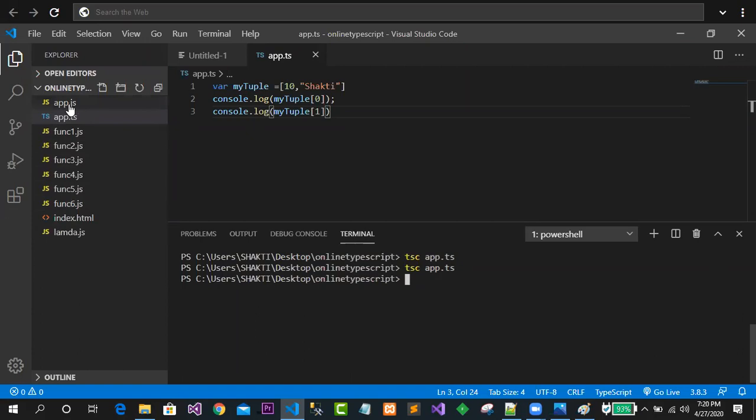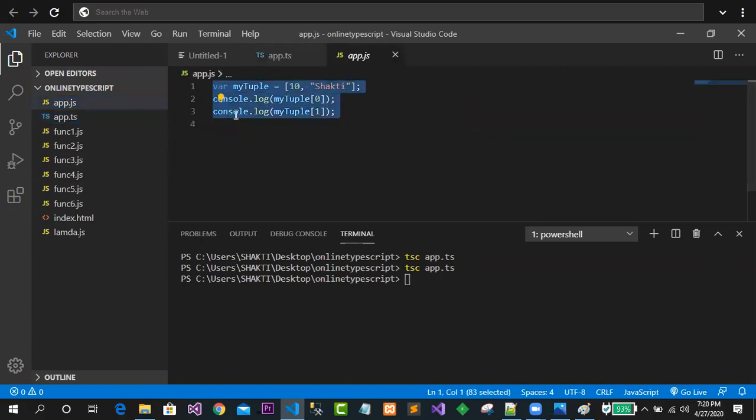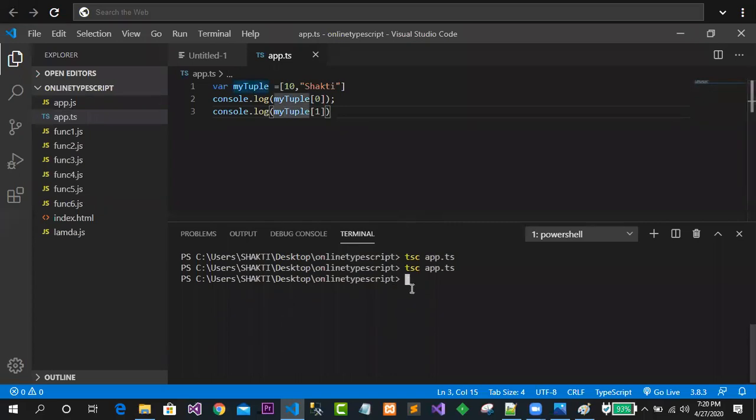Once it is compiled, you can see in JavaScript it's looking the same. Don't worry about this code, whatever code it is generating. Now I will simply run node app.js. So yes, I'm getting Sakti and 10. Just see, the semicolon is not mandatory in this case. There is no requirement of this, so don't worry about this one.